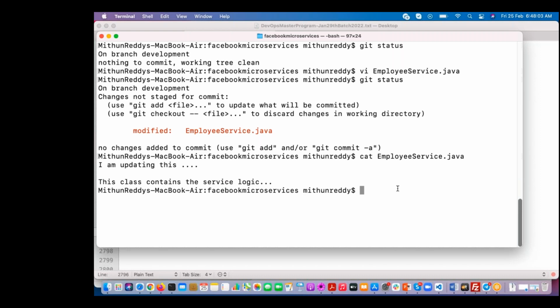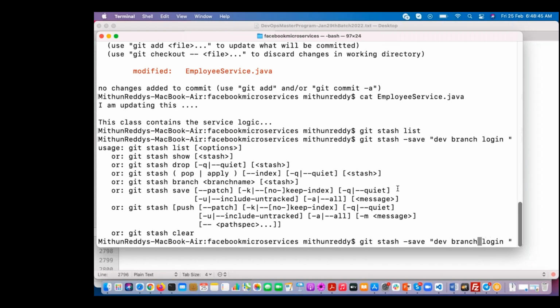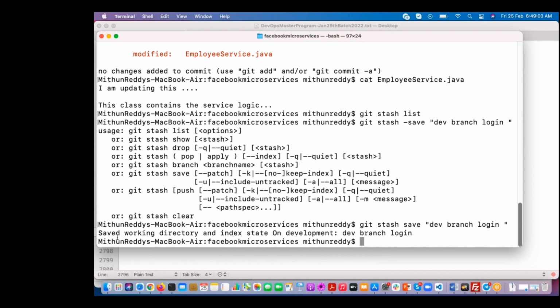So now I'm going to execute git stash. Before that, just execute git stash list and see nothing is there because we didn't create it. Now we are going to use git stash save. If you want, you can give a message also, like which branch you are on and which code snippet is there. Dev branch, login feature, something like this I'm giving. See, it is showing saved working directory and index state on development. So I have given that message.